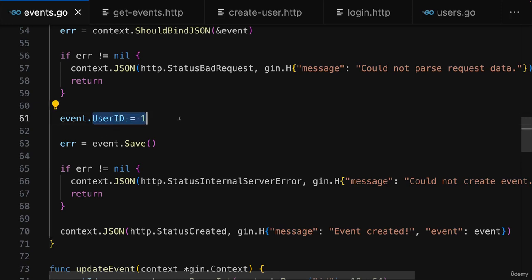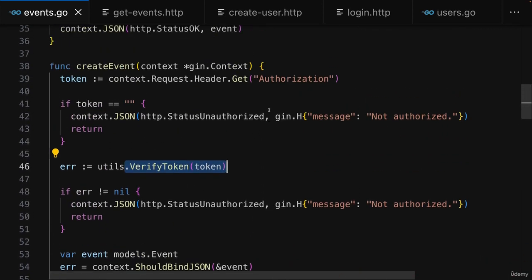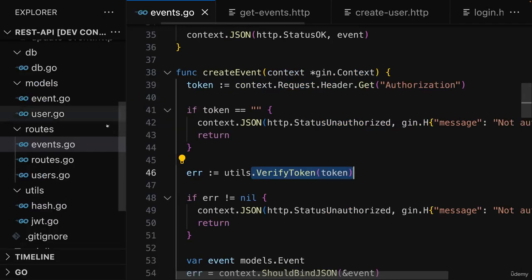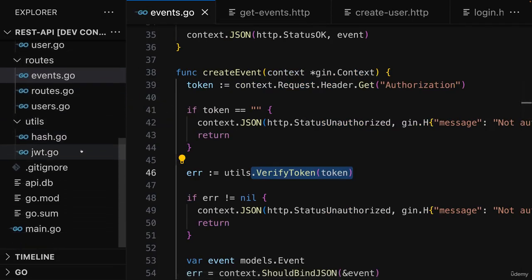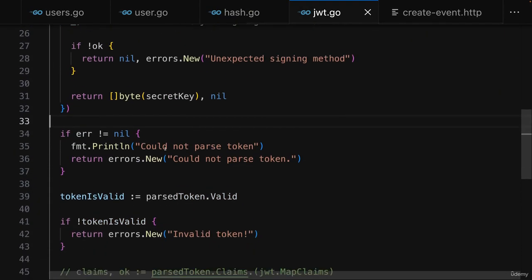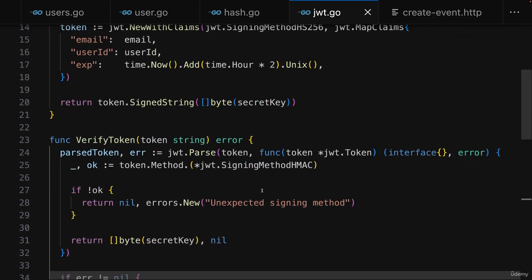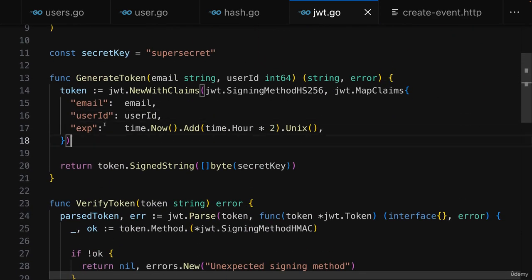So how do we get the ID of the user who created an event so that we can set it here? Well, keep in mind that we're verifying that token in create event. And of course, during that verification process here in the jwt.go file, we are getting hold of those claims. So of the data that's stored in the token, which includes the user ID.